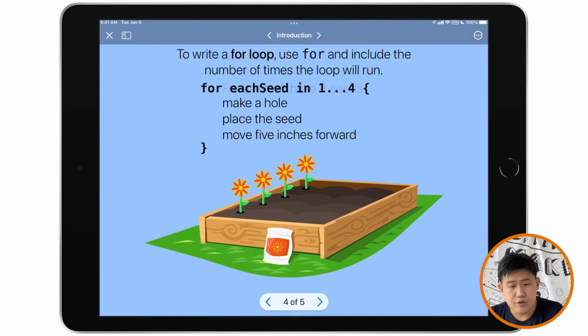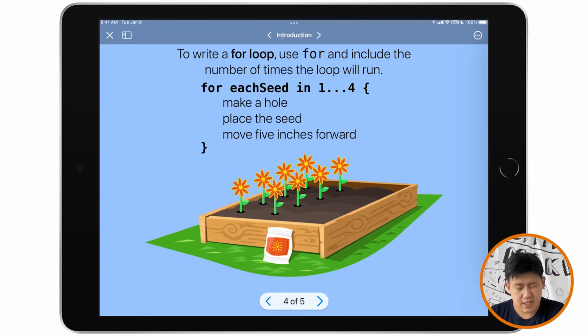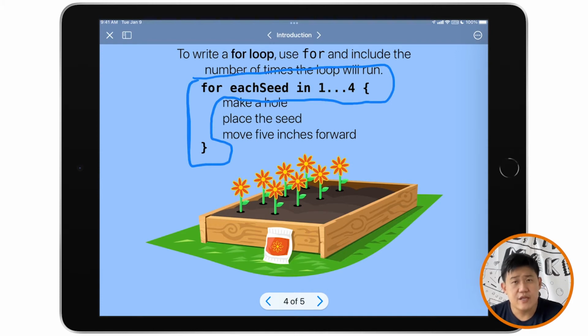To write the for loop, you're going to use this thing called for and include the number of times each loop will run. Hey, look, there's a fun little animation. All right, cool. Let's quickly review what this code looks like. You'll see over here that there is a for loop. Right, here's a little for loop. Pardon my drawing, right? And if you've ever done any kind of block coding, this might look familiar.